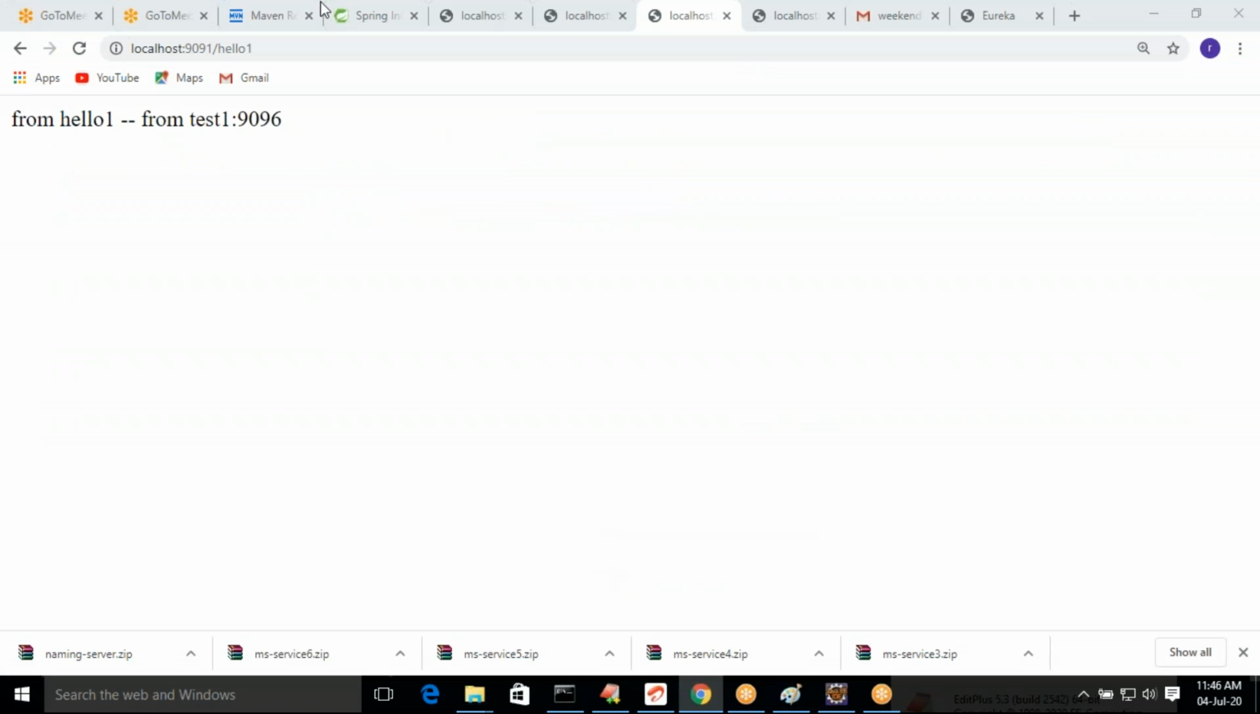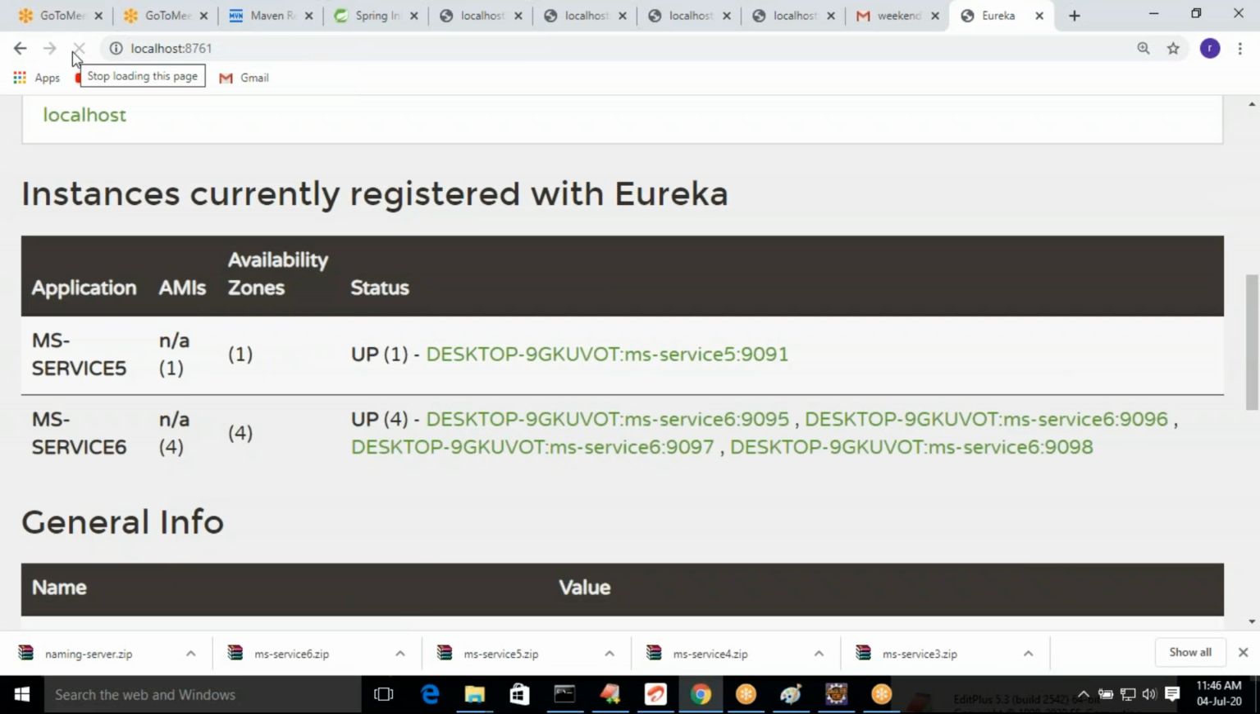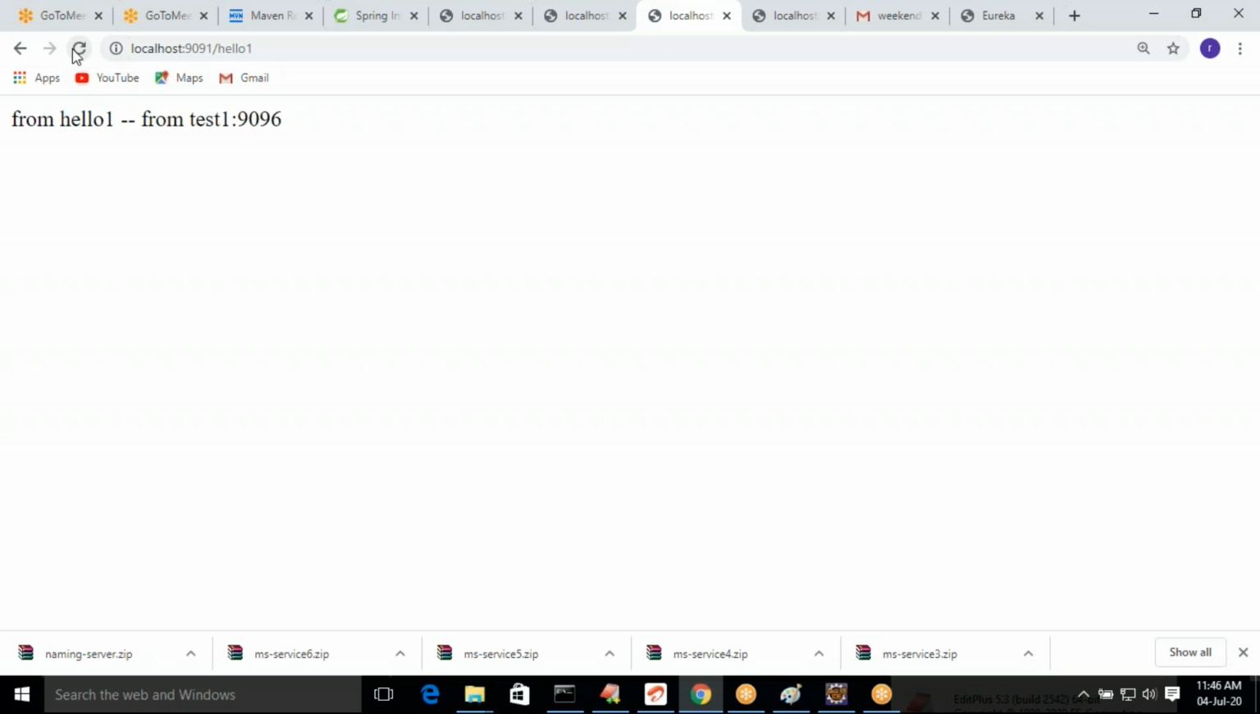You can check in the Eureka. Totally 4 instances. Now you can see 95, 98, 96, 97 is not coming. Just wait for some time. Just a few seconds only. 97 also will come. Started. Yeah. Now you can see 97.